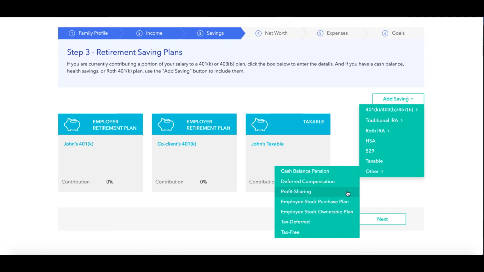A profit-sharing savings card can be used to reflect employer contributions to a profit-sharing plan. These contributions will be reflected in the 401k, 403b column of the accounts tab in the cash flows area. Contributions to a profit-sharing plan are limited to 25% of the client's salary or self-employment income. Total contributions to all defined contribution plans will be capped at the IRS maximum value.